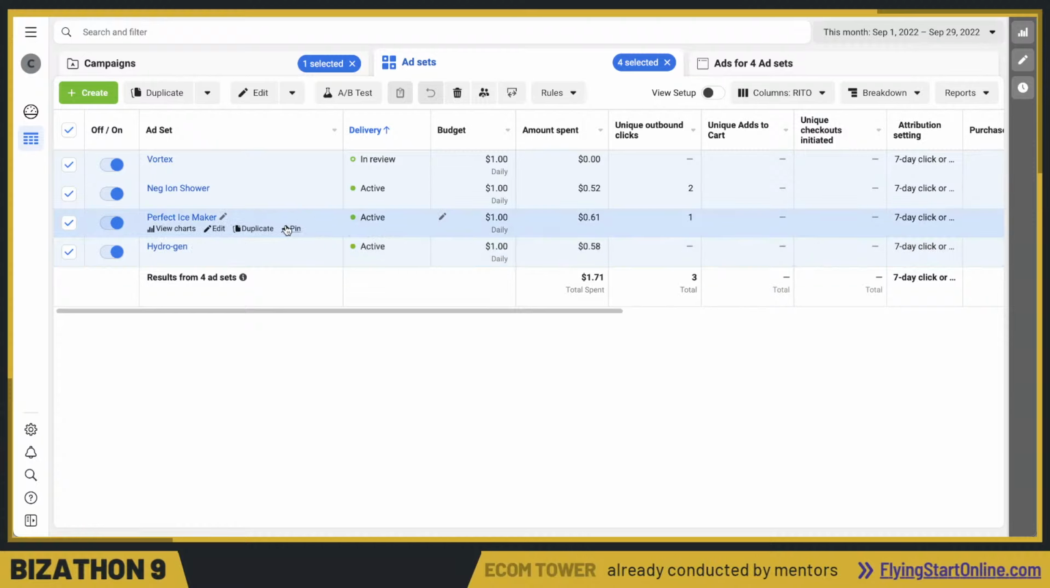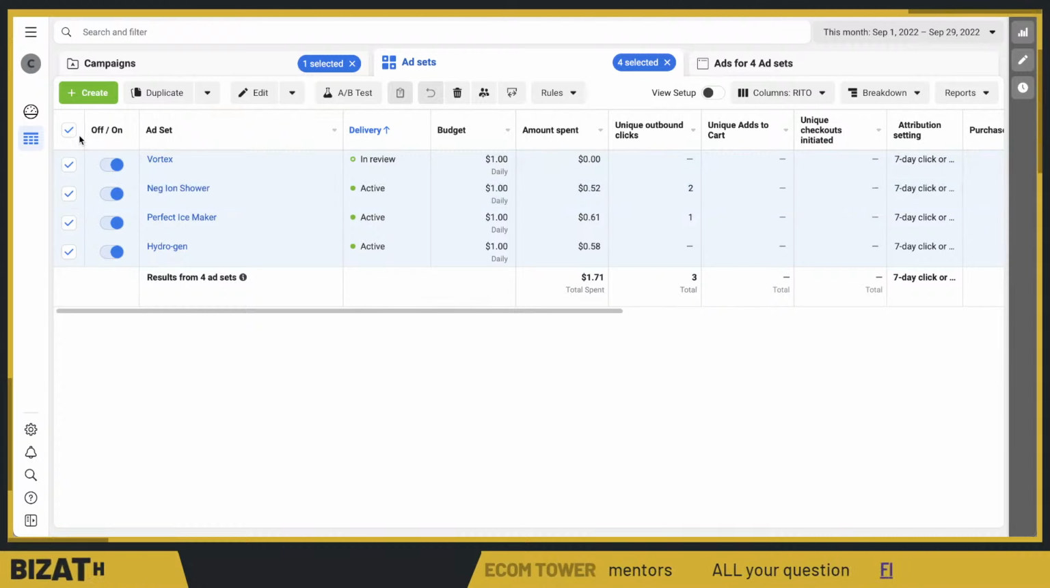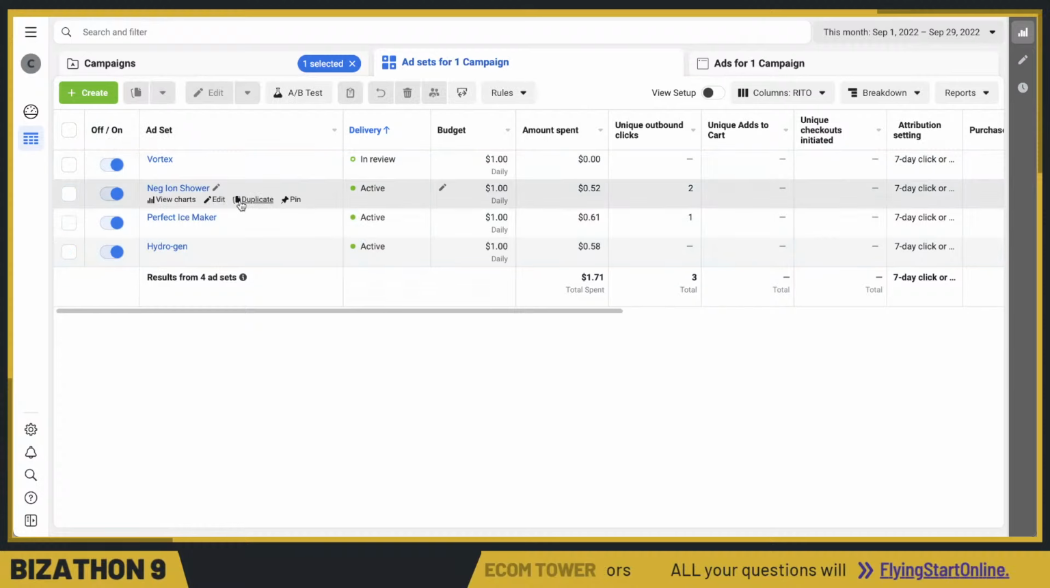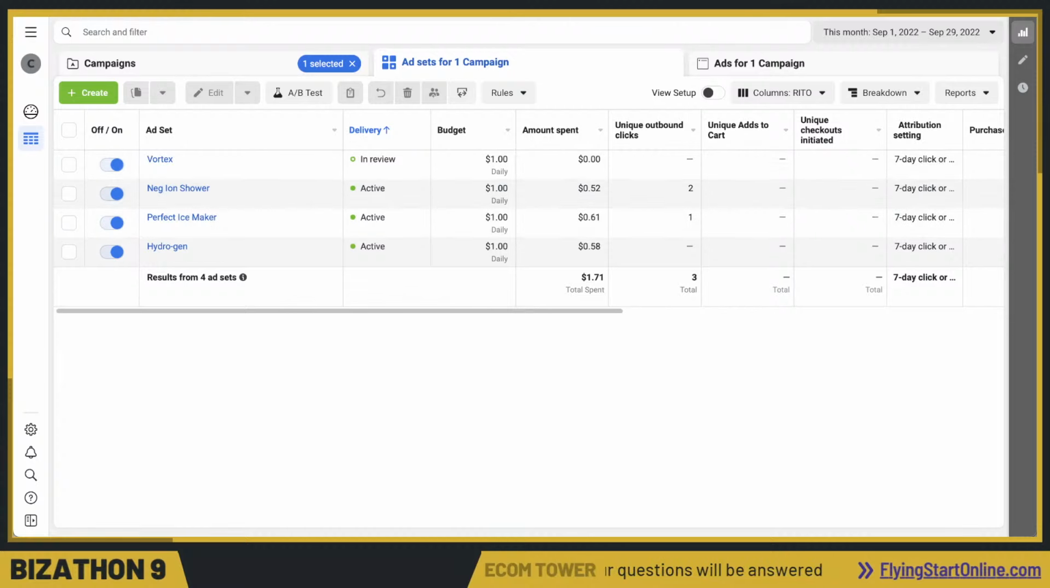So a couple of them have gotten clicks. These are basically post engagement ads, right? These are not purchase ads or anything. These are post engagement ads. The objective of these ads is to basically drive engagement, and this is basically to drive off a lot of competition that I'll get from Bizathon.